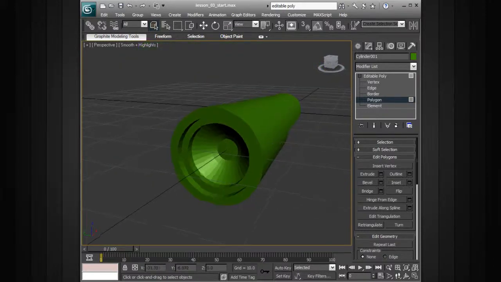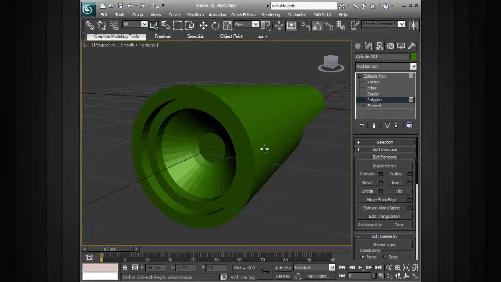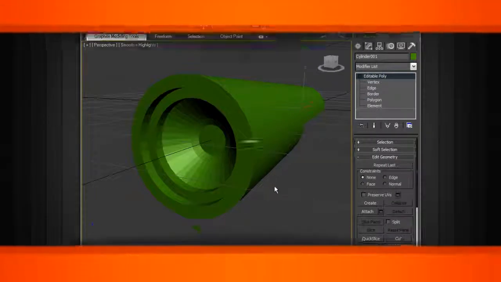let's go ahead and in the next lesson add some larger pieces up here on the front of the engine, and we can reuse the geometry that we have in some different ways to actually get that. So we will do that in the next lesson.